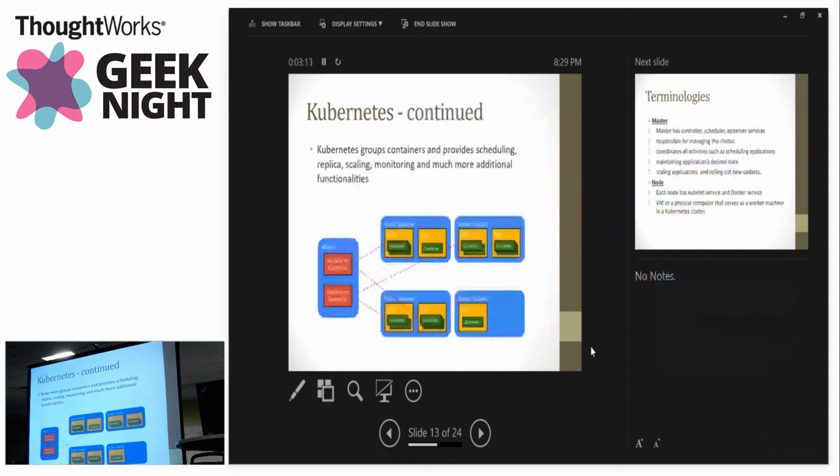So we will move on to Kubernetes. Kubernetes basically groups the containers and provides scheduling, replicas, scaling, monitoring, and much more additional functionality.